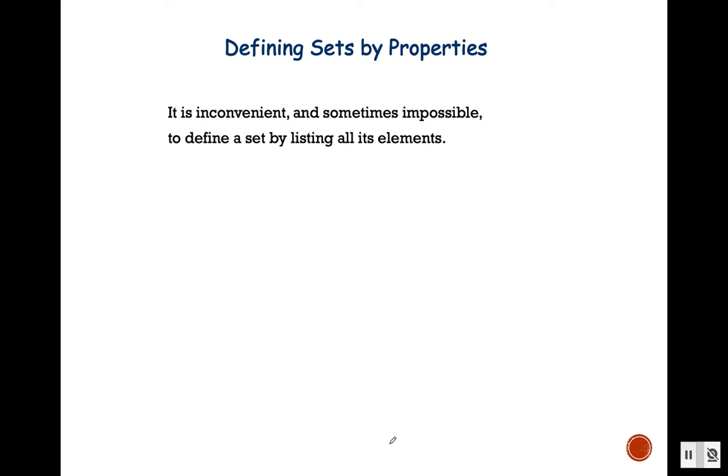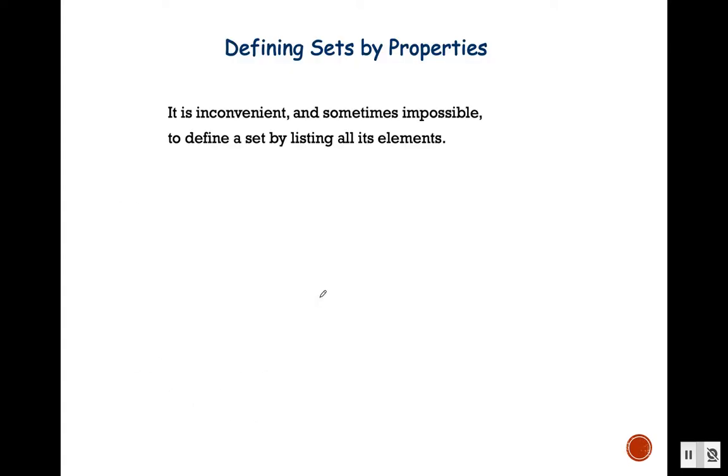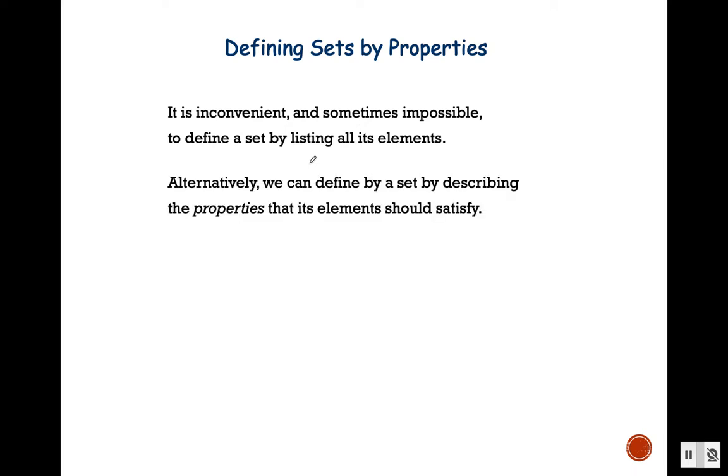So how do we define a set? One way to show a set is by listing all the elements. Sometimes it's convenient, but sometimes it becomes impossible to define a set by listing all its elements. Another alternative way is that we can define a set by describing the properties that the elements should satisfy.